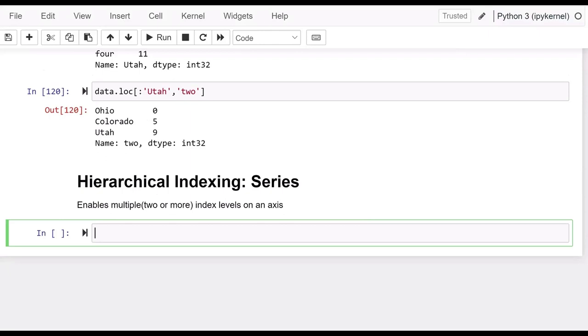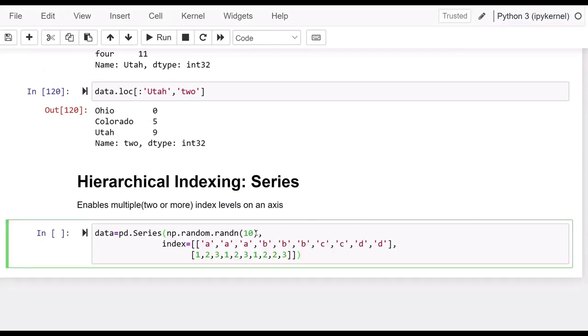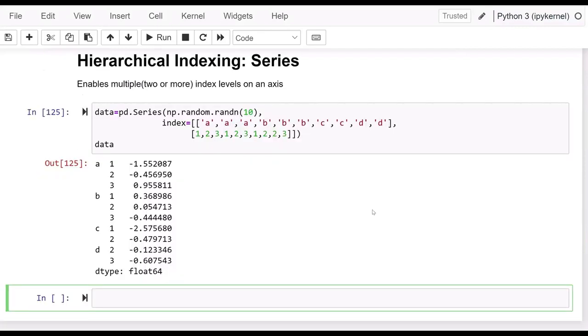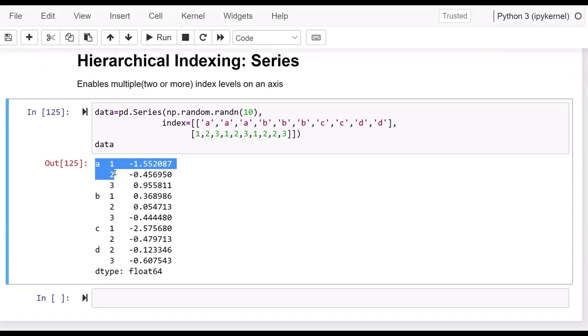For example, you might have the following series. This series contains 10 randomly generated, normally distributed values, and the first level of the index has A, B, and C, and the second level of the indexing has the values 1, 2, 3, which are the labels. We can go ahead and execute this. So as you can see, it is a series with two levels of indexing.